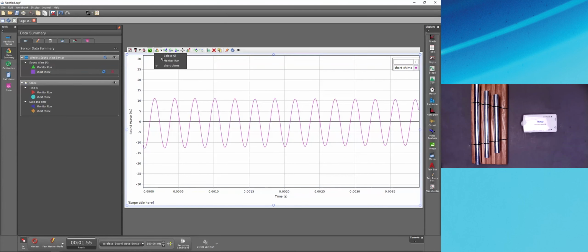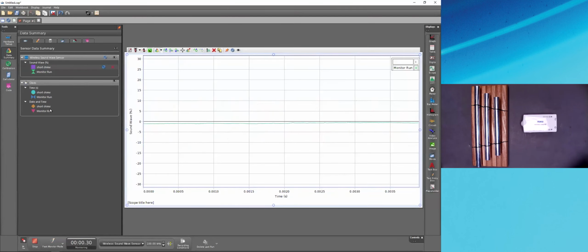So this data selector works just like it does in the graph. In this case, I'm looking at two of the same things, but let me turn it off for the moment so that I can collect another scope trace. In this case, I'm going to go to the longest chime and try to collect a nice waveform for that. So once again, I'll press monitor. The monitor run becomes the live data, and I can hit the chime again, the long chime this time, and when I get a nice trace, I will once again press stop.